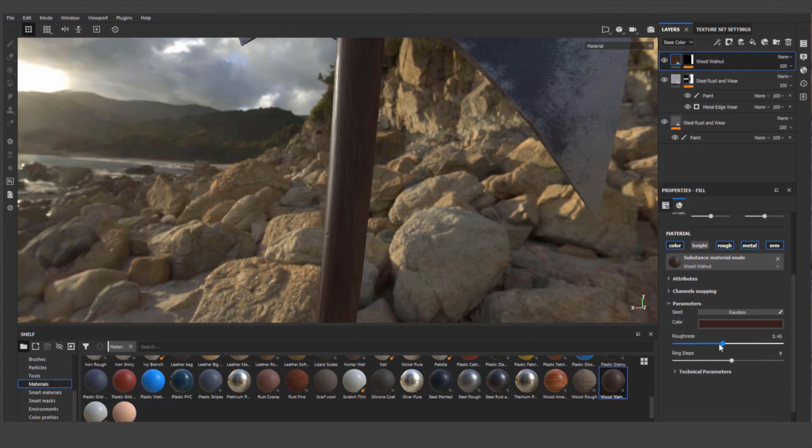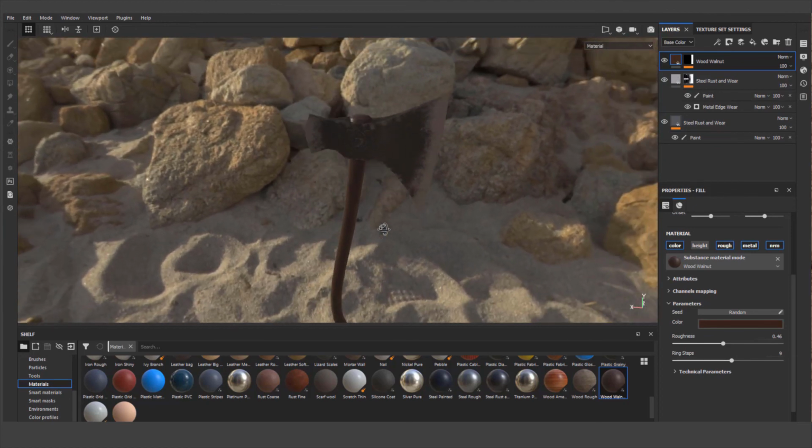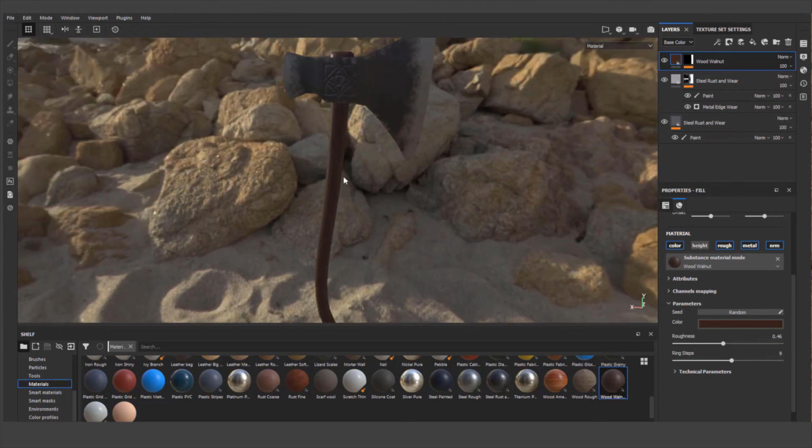If we want this to be really shiny, we can kick up the roughness, making it look like it has some kind of lacquer finish. I don't think that looks very good, so I'm going to go back somewhere kind of in the middle-ish. Say 0.46 is what I have it at. And then the last control we have here is called the ring steps, and this basically just changes the size of the grains. So you pick whatever you think would look good. I think something like around 9 looks pretty fair. Okay, so cool. Our whole axe is now looking pretty decent.